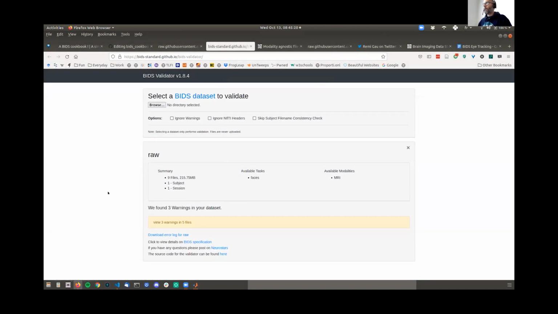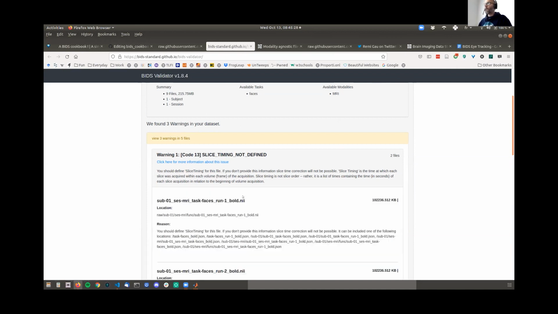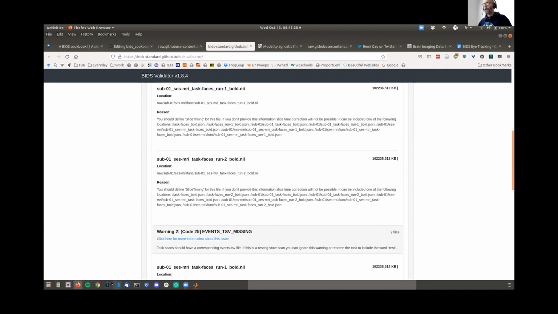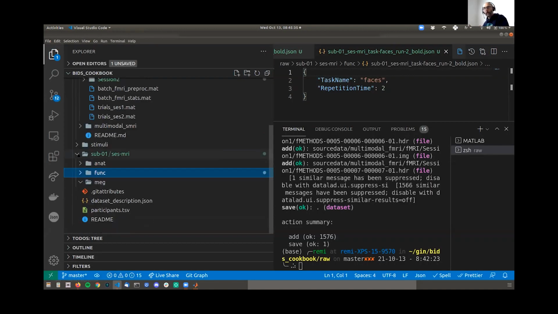Okay, now we're good. So we just have a few warnings. Slice timing information: we tried to look it up, could not find this one. The one that's actually important is events.tsv. To analyze your functional data, you're going to need to know what happened when, so what stimuli were presented at what time.